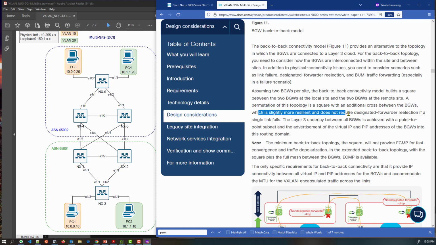It's more resilient, and doesn't require a designated forwarder re-election. So what that means, if you didn't have these crosslinks and then E13 failed, well then 2 is going to have to take over the designated forwarder because 1 can't get anywhere. And so there would be a designated forwarder re-election. But if you put these crosslinks and E13 fails, nothing needs to happen because 1 can still get to the other side via Nexus 5.